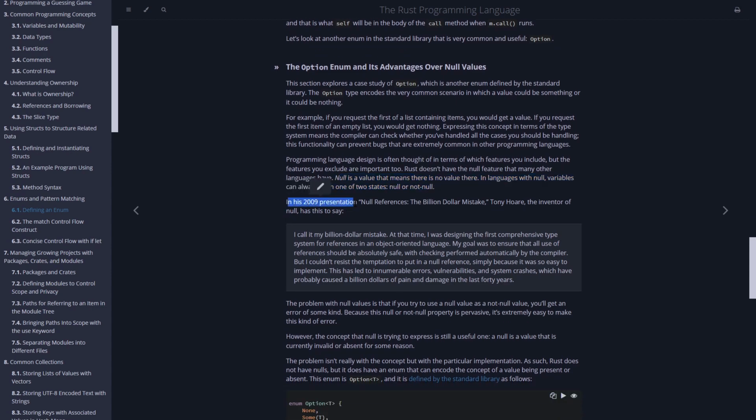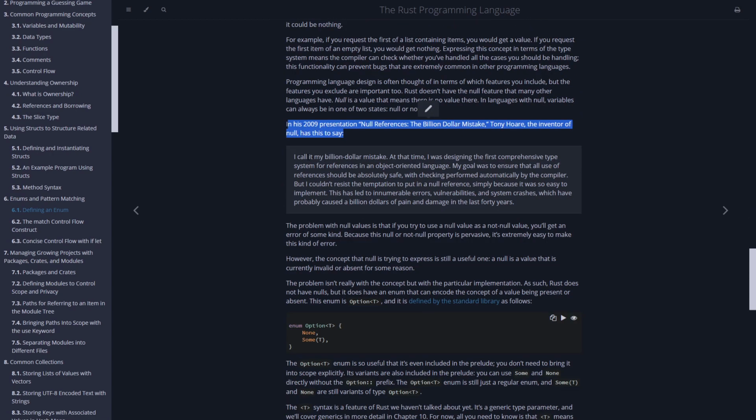In his 2009 presentation, "Null References: The Billion Dollar Mistake," Tony Hoare, the inventor of null, has this to say. I call it my billion-dollar mistake. At the time, I was designing the first comprehensive type system for references in an object-oriented language. My goal was to ensure that all use of references should be absolutely safe.